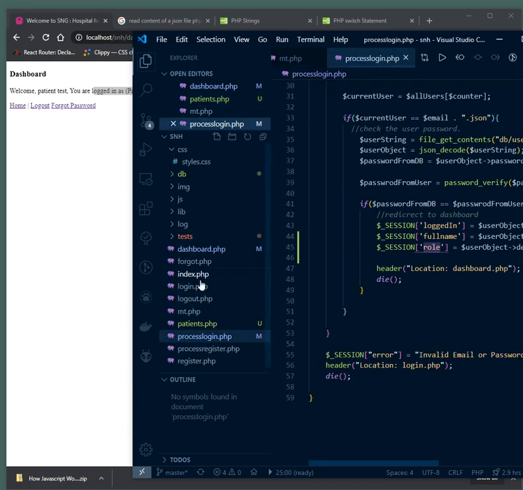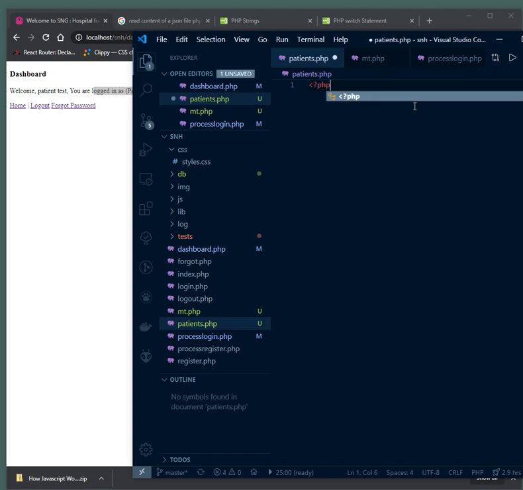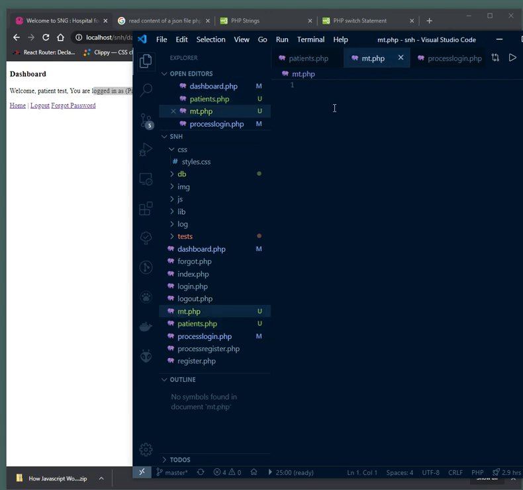So for patients, on this page, we just have an echo: patient contents display here. And on this page, we will have medical, I need to echo it as medical team content display. Okay.